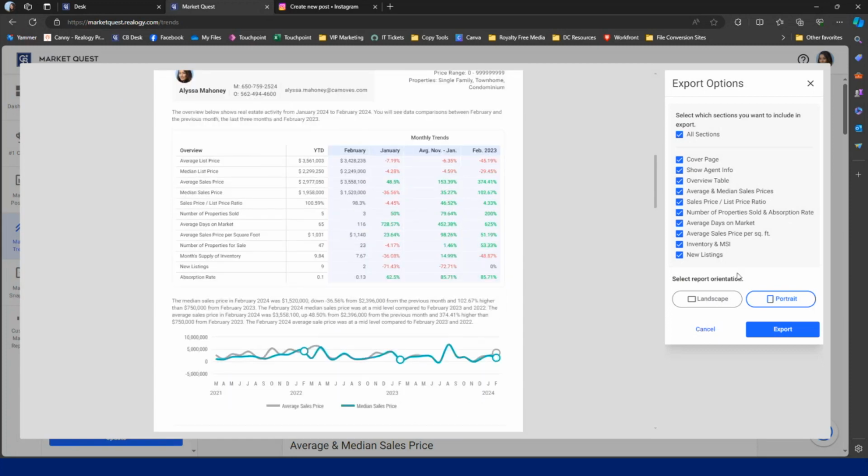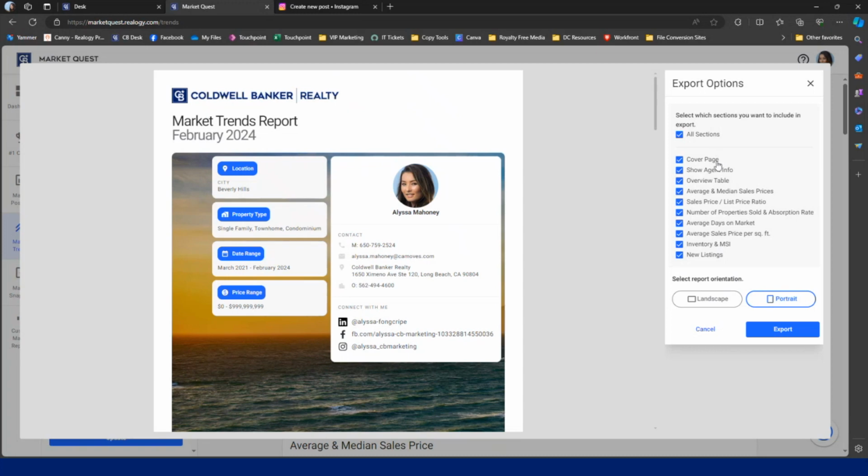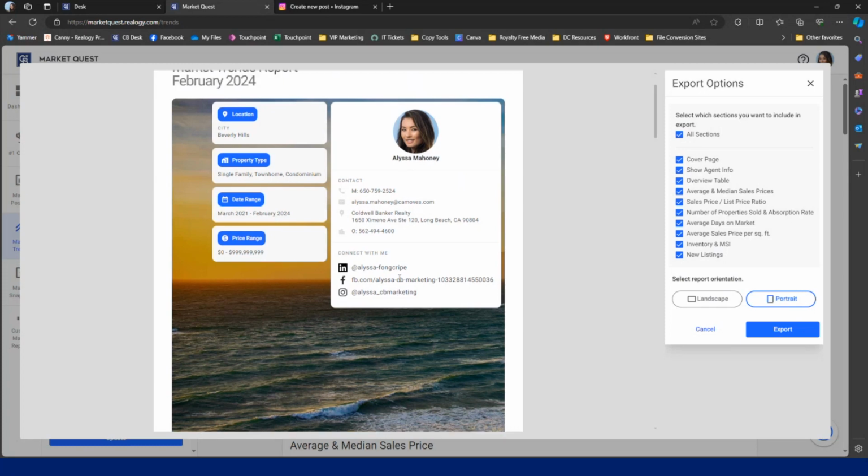We have an option to choose what is or is not included. So do I want to include a cover page? You'll see here, this is my cover page that includes that background image that I have selected for my account. It includes all of my contact information and social media links. And it also includes all of the filter criteria that I chose and input for my report.